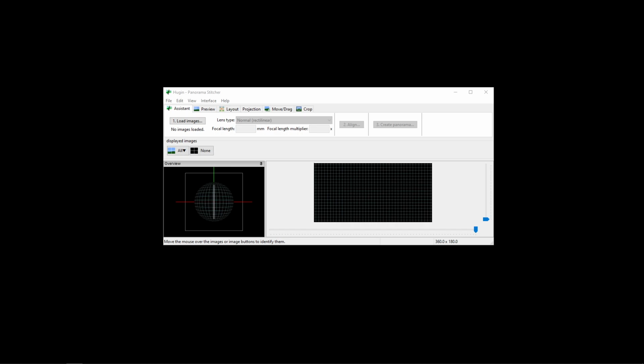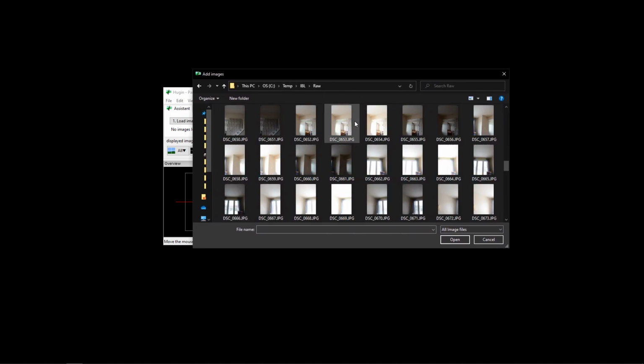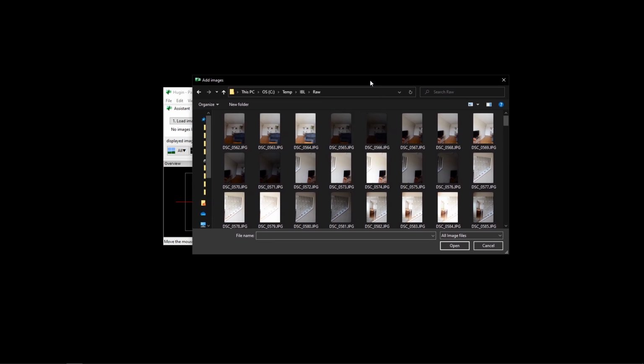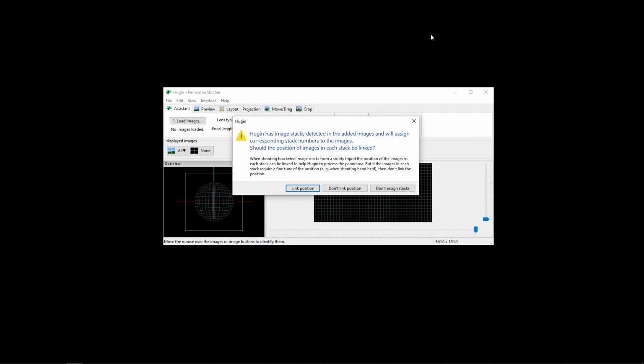And I'm going to navigate over to my set of images here. I have a raw folder with all of my raw images in it. I always want to keep these separate from the final panoramas that we'll be creating here. And I'm just going to go ahead and select everything and go ahead and open those up.